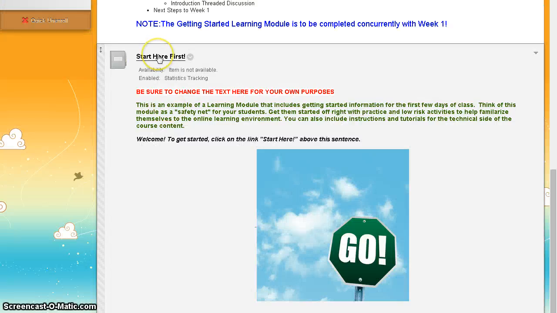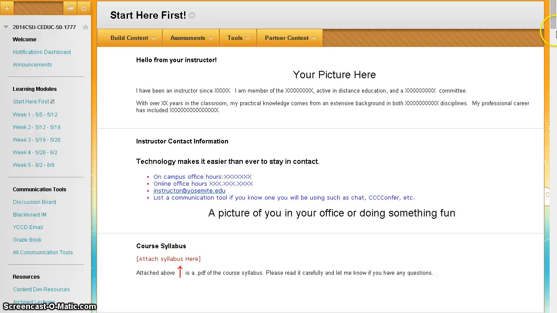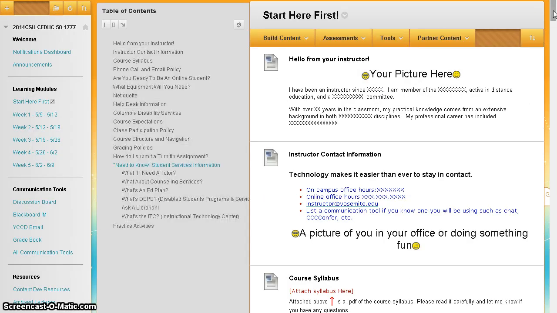Okay, now for inside of the Start Here First learning module, I'm going to click on the link to get inside and to edit and customize the items. Now notice these are generic areas, so if you don't want to use these areas, a hello from your instructor, say for example, which I would recommend saying hello to your students, and also providing a picture and some information about yourself. It does add that nice personal touch.